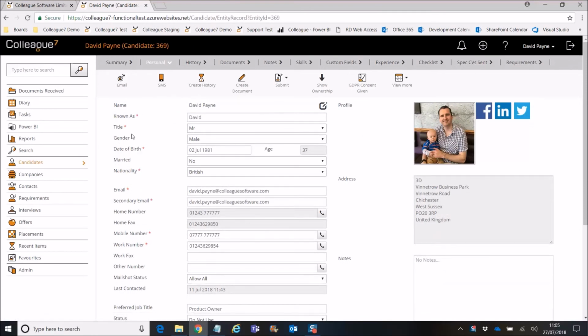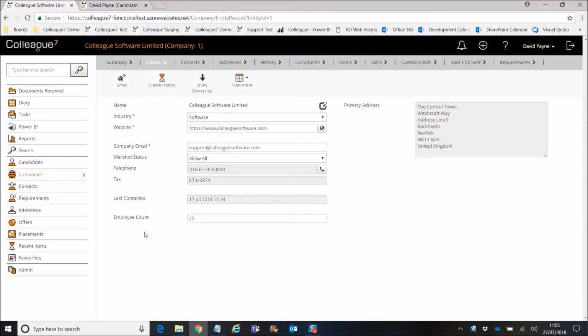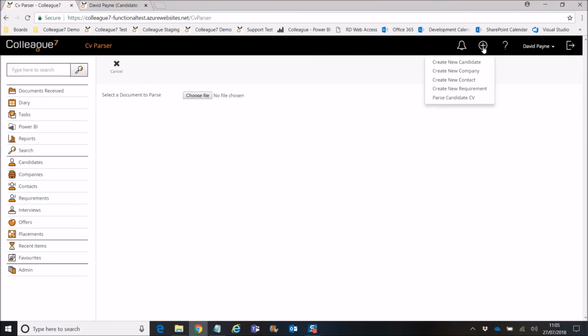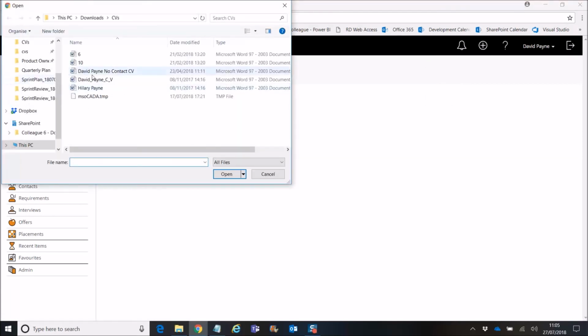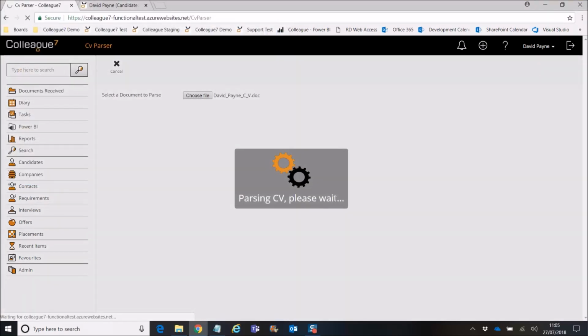So the name field being added is one of them. On the company record, the employee count was a missing field that was part of version 6 but was missing from 7. That's now been added, so employee count is there. And also from the quick create menu, we've now added the parsed candidate CV option. So if you want to use the parser, you can access it from documents received, you can access it from the candidate selection, but if you just want to go straight to the parser, just off the quick create, you've got parsed candidate CV there, and that allows you to choose your associated CV and parse from there. So those are the updates we've made related to the UI in terms of some basic changes.